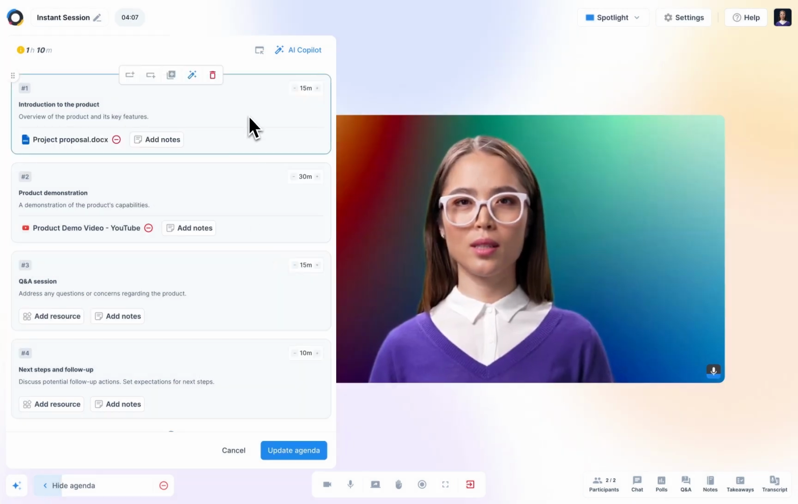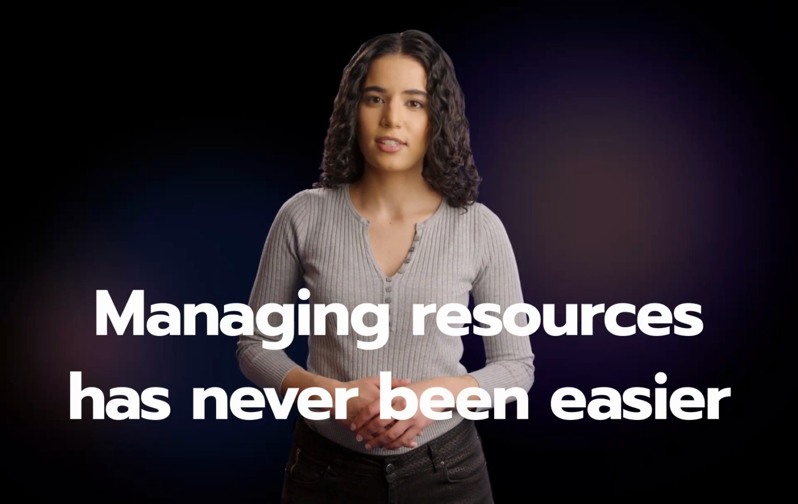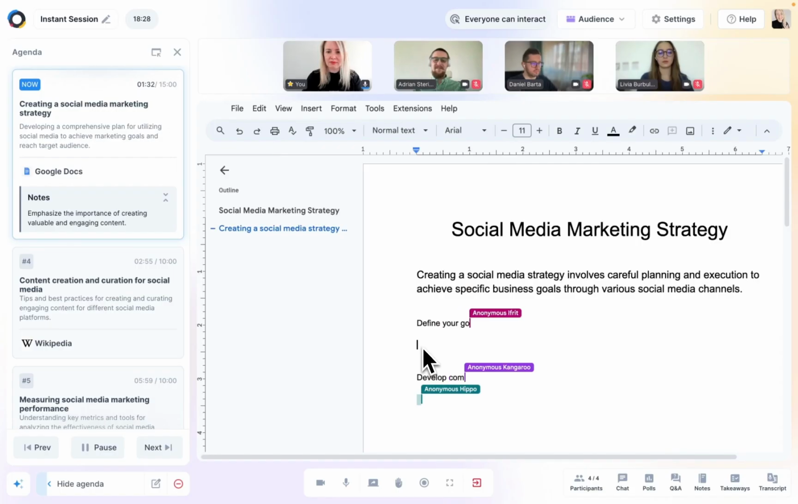Awesome! And there you have it. With Sessions, managing resources has never been easier. So why wait? Try Sessions today and revolutionize the way you collaborate.